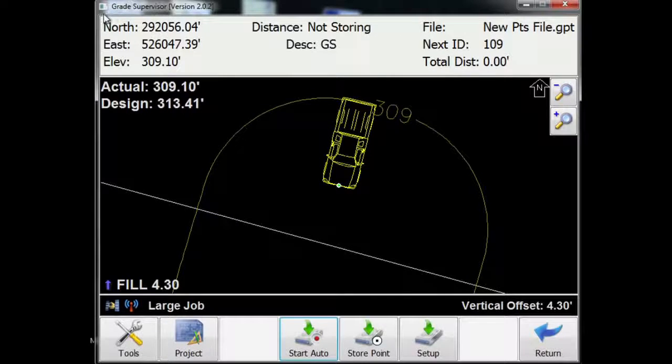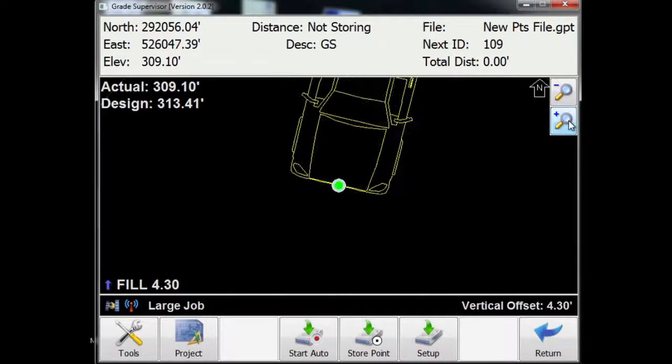It's telling me that I'm looking at a northing, easting, and elevation of where the GPS antenna is located on the vehicle that you have set up. In this case, we have a pickup truck. And let me zoom in a little bit, and you can see that this is the reference point based on the way the setup is.